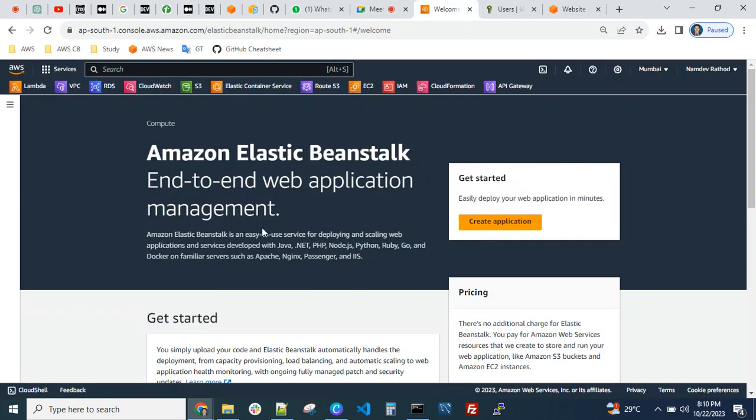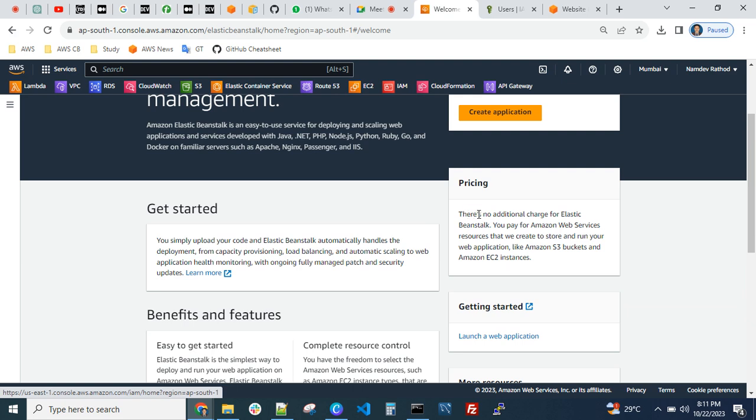So as an end user, we don't need to worry about creating the EC2 instance or installing the packages, whatever the requirement. Let's say we require a LAMP server, Linux Apache, then we don't need to use Linux commands over there. Or if we need a Node.js based application, then we don't need to install Node.js. It is managed by AWS itself. We just need to create the instance here using this platform and simply deploy our applications. So pricing wise, there is no additional cost. It will charge based on whatever resources we are using, like S3 bucket, Lambda, RDS, EC2 instance, or load balancer. Okay.